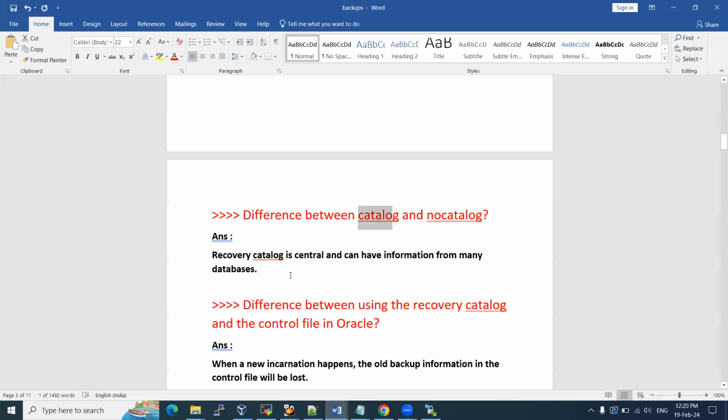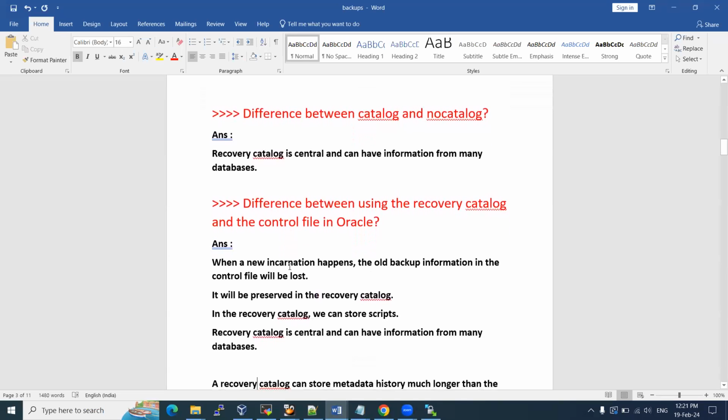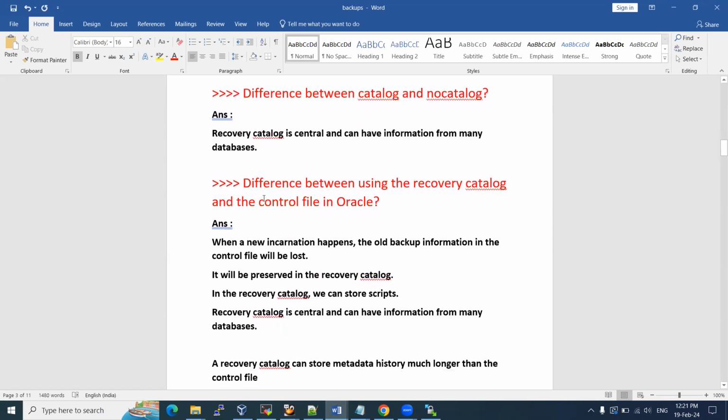Okay, guys, let us go to the fourth question. Very frequently you get this question, catalog, no catalog. They will ask whether you are using a catalog database in your organization or what kind of backup strategy you follow. We are using non-catalog, locally we take it. If your organization has huge databases, then you can say catalog. Okay, differences between using recovery catalog and the control file.